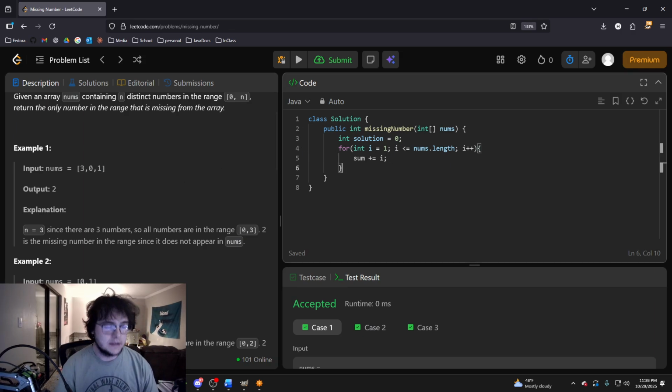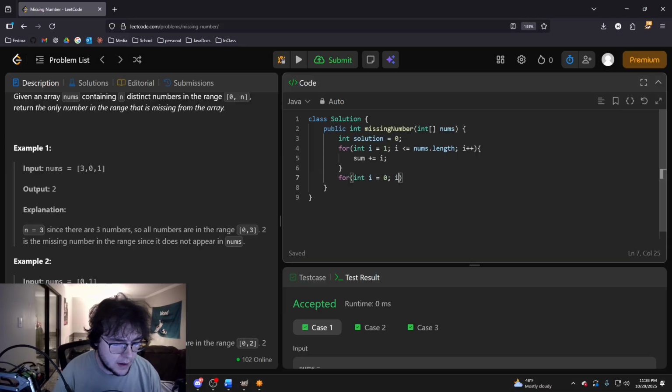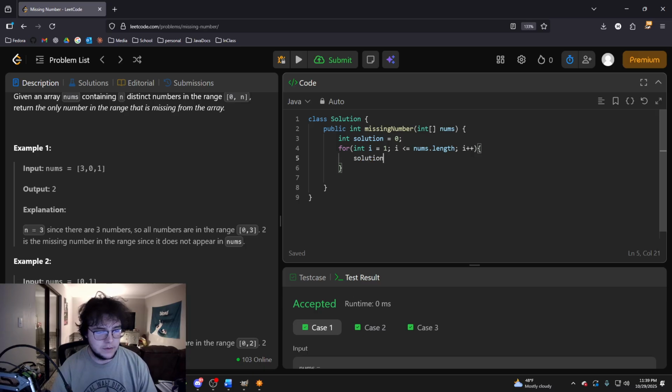And so then I did a separate for loop, and I did int i equals 0. And then I was like, wait a minute, I can just do all of this in one for loop. So that's what I did. But we're going to call it solution this time because it's not our sum. Solution. Set this equal to 0, and as long as that's less than the length, solution is going to be plus equals i plus 1, right?